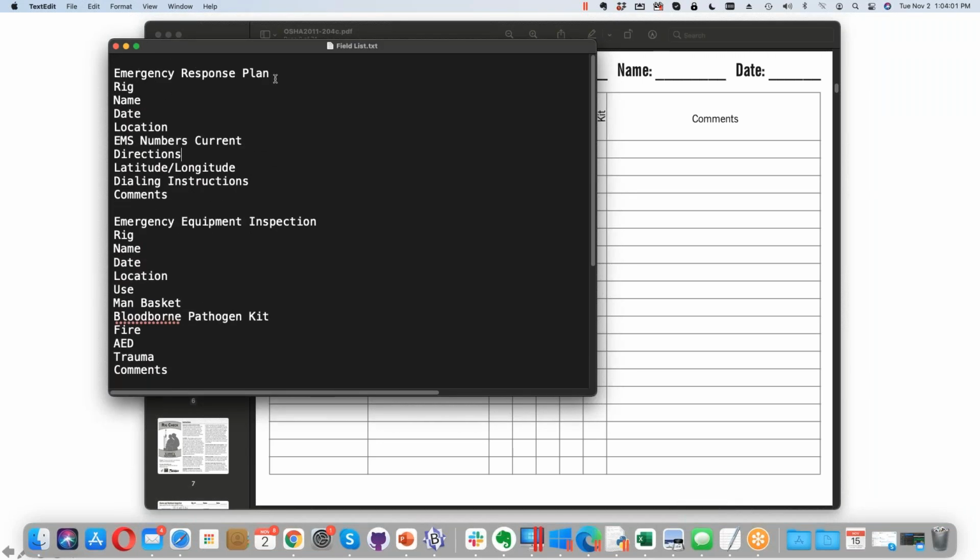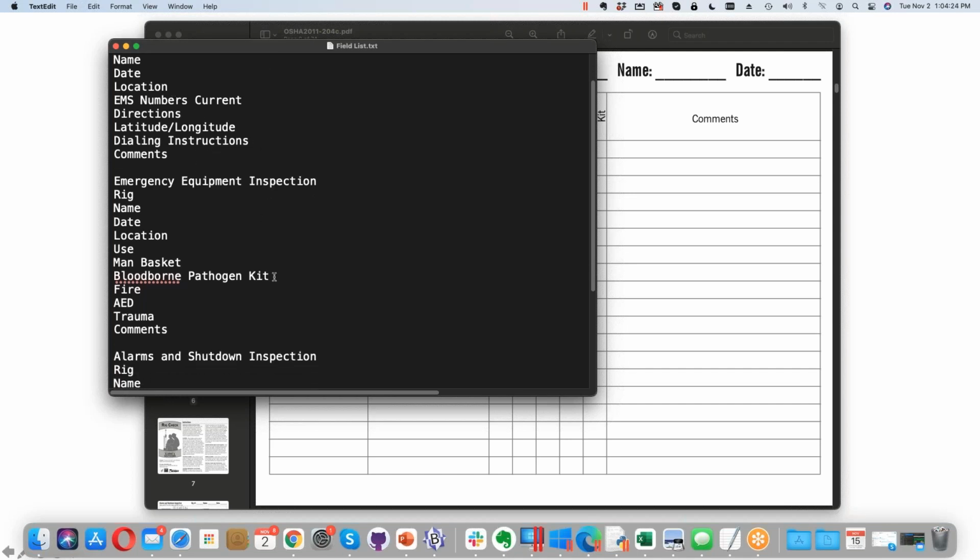So you can see right up here, the emergency response plan, that's the name of the section of the form. But we have all of these fields here underneath: the rig, name, date, location, EMS numbers, directions, latitude, longitude. I imagine this is an oil rig that could be out in the ocean, so a street address really wouldn't do you much good. Dialing instructions, how to get in touch with emergency personnel, and so on. So these go on and on.